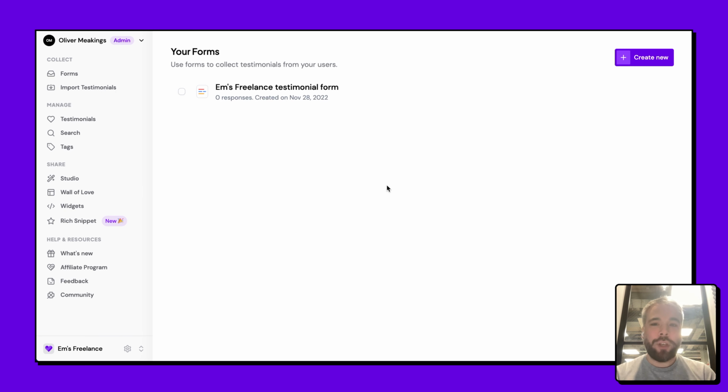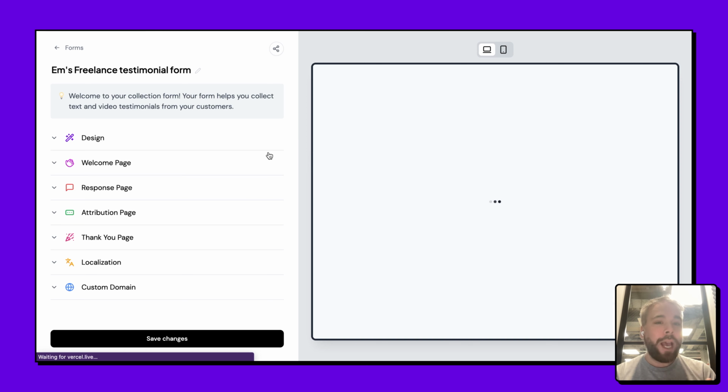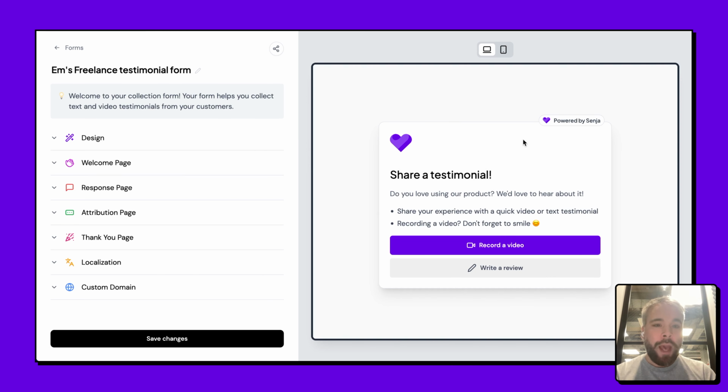So every account on Senja actually comes with a form included, but you can create more. In this case, we've got M's freelance testimonial form, and M is using it to collect video and text testimonials from her clients. Now, she is able to customize this form, and customizations include changing the design or changing the types of responses that she will receive. So she can limit it to video responses only or text responses only. As well as that, we can localize the language, add a custom domain, and change up the thank you page.